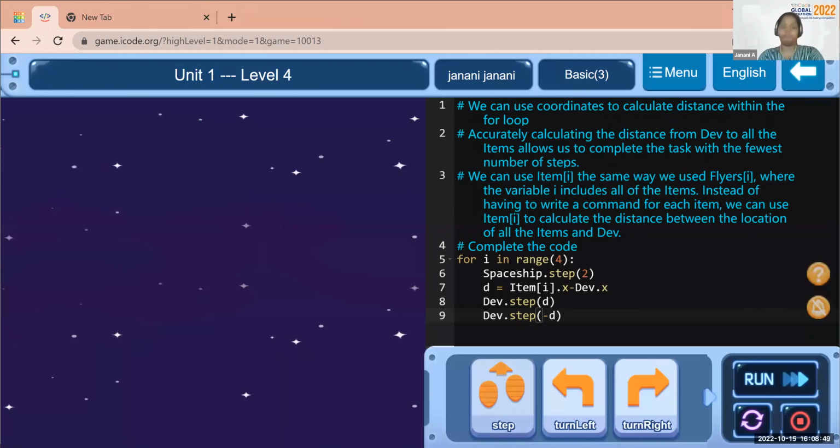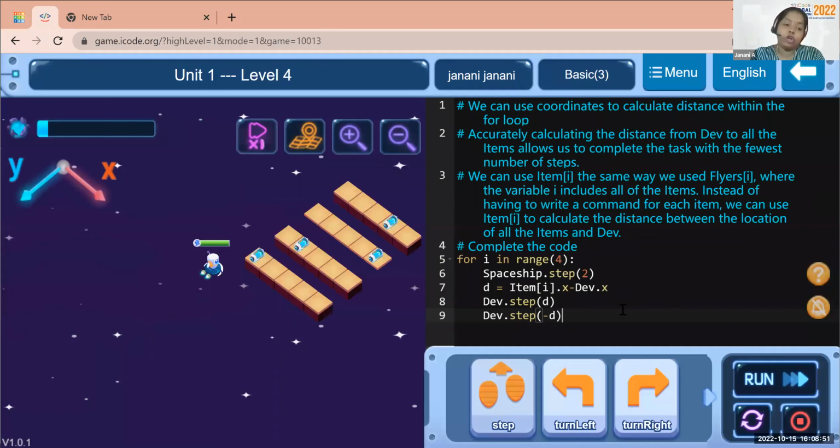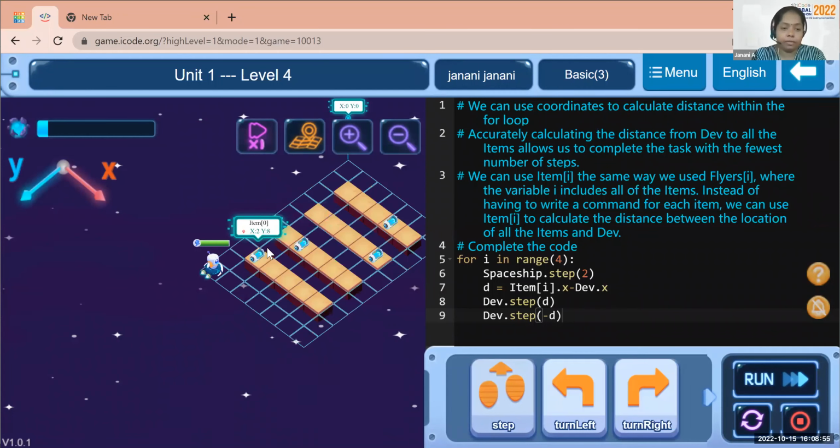Next level. Here is a slightly complicated level where we can try to use our for loop statements. You can see that there are 4 solid grids here, and they are placed on the spaceship where each grid is placed at a distance of 2 steps, right? There are 4 solid tiles.